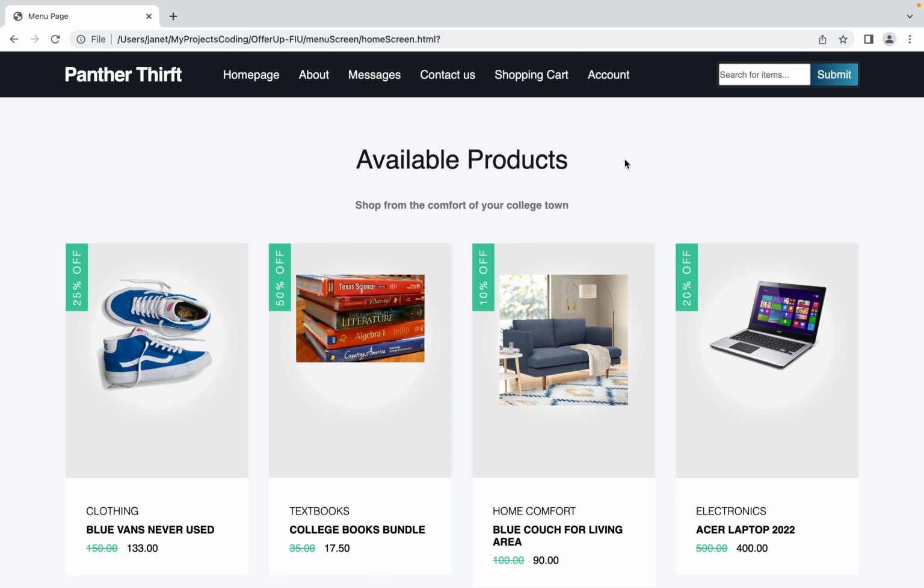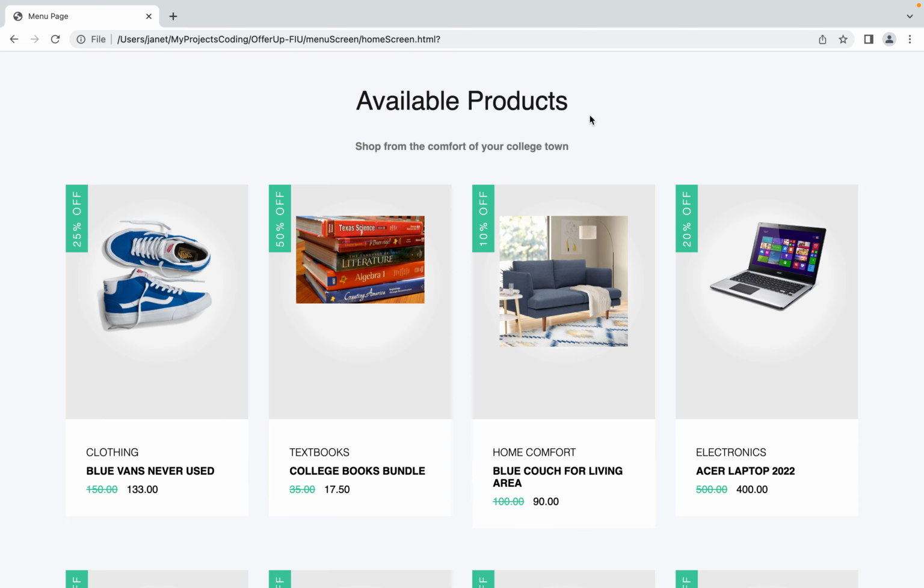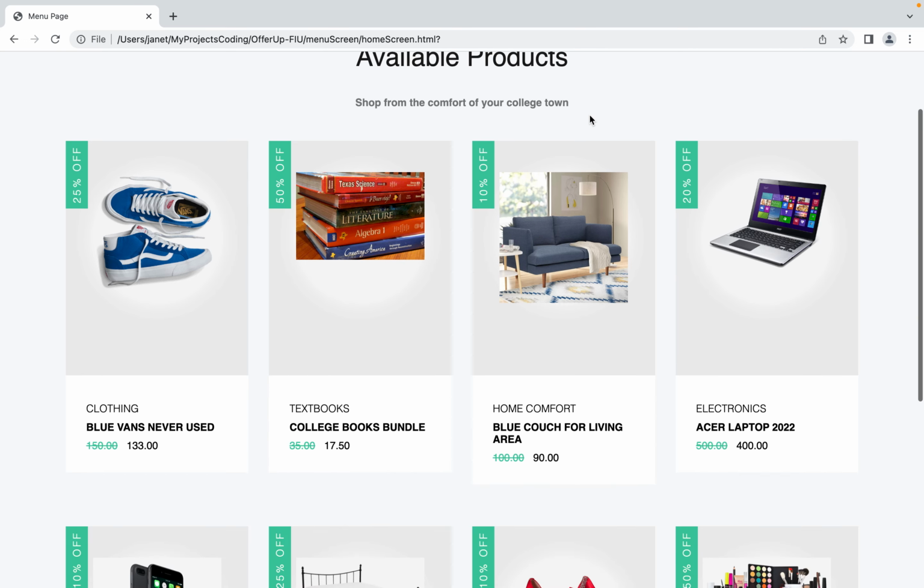This screen is called our homepage screen. As you can see in here, we also have some other items at the top of our navigation bar. We have homepage, about, messages, contact us, shopping cart, and account. And we also have a search bar right here. Here you have the available products that we put in our project for the sake of presentation.